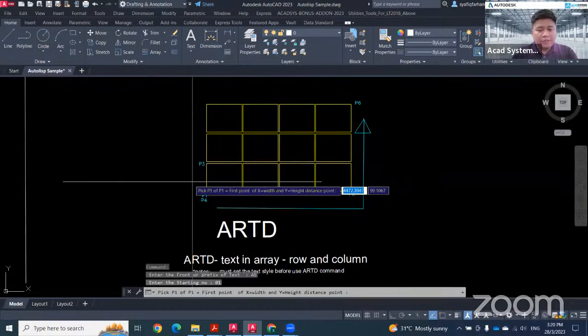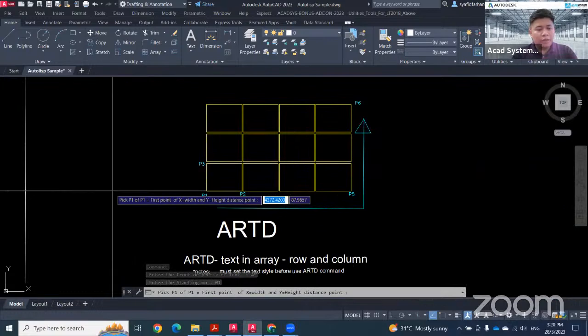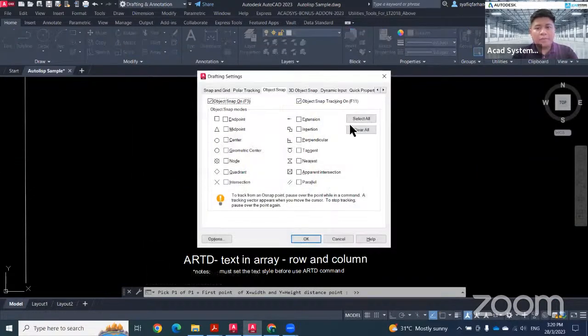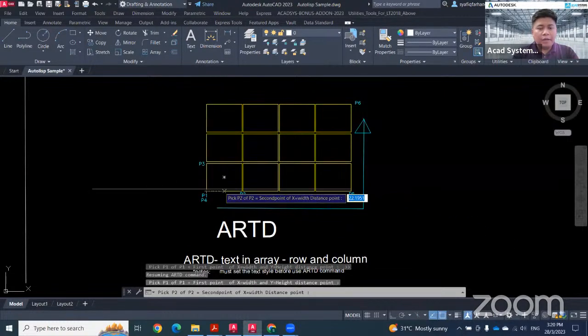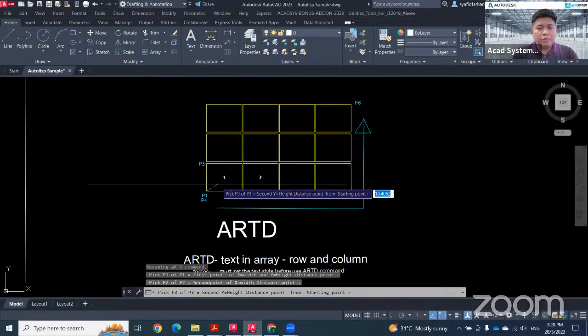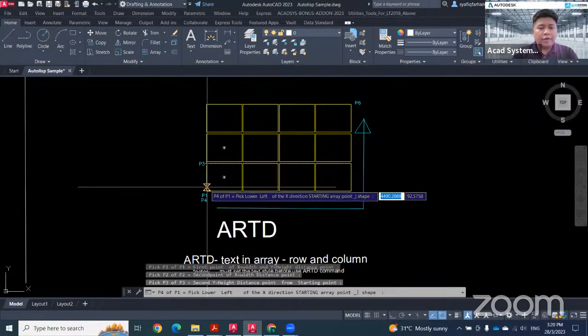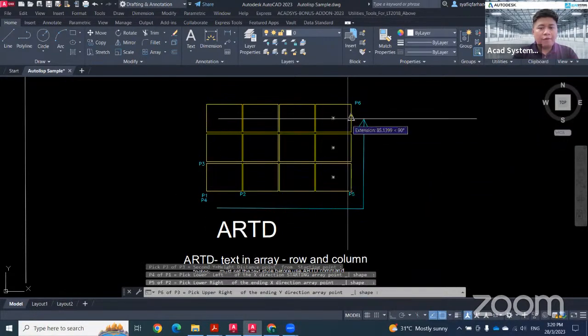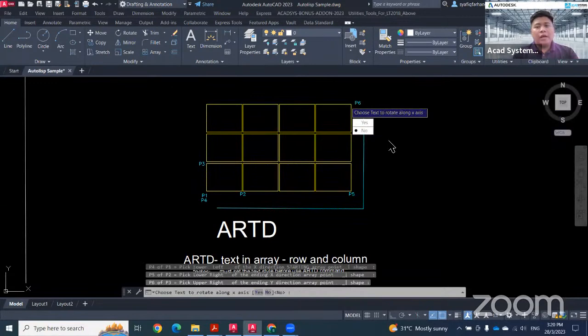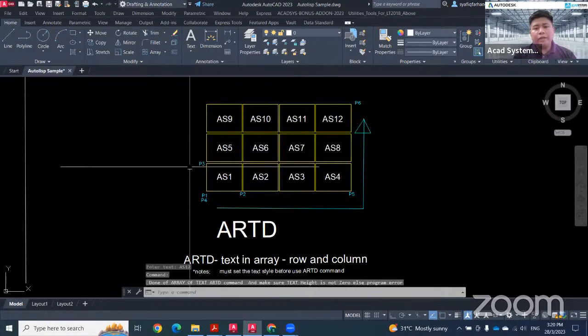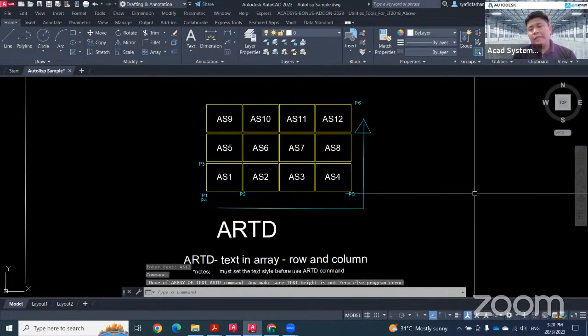So first I need to specify P1. For this I just need to click on the object snap, making sure everything is turned on first. P1. Second one is P2, P3, 4, 5, and 6. If you plan to rotate, then you just hit yes, or else you can click no. So it will become something like this.